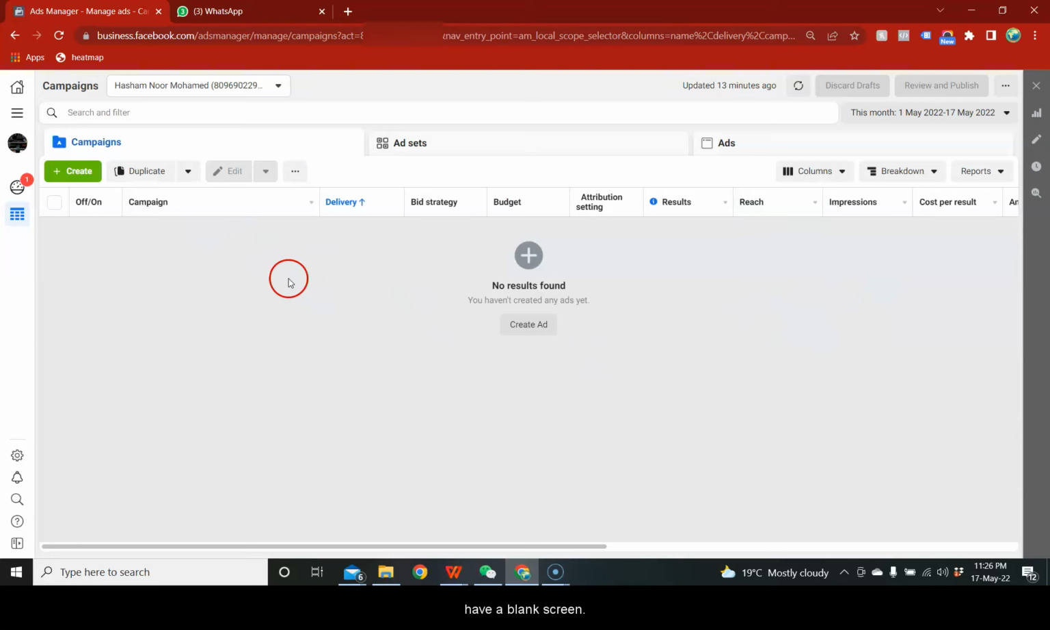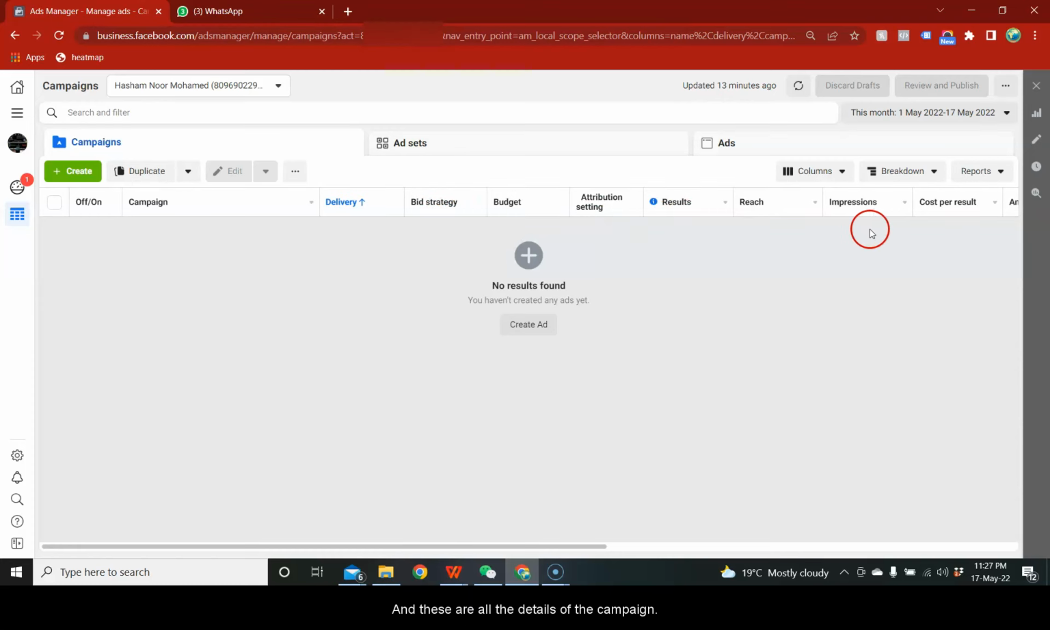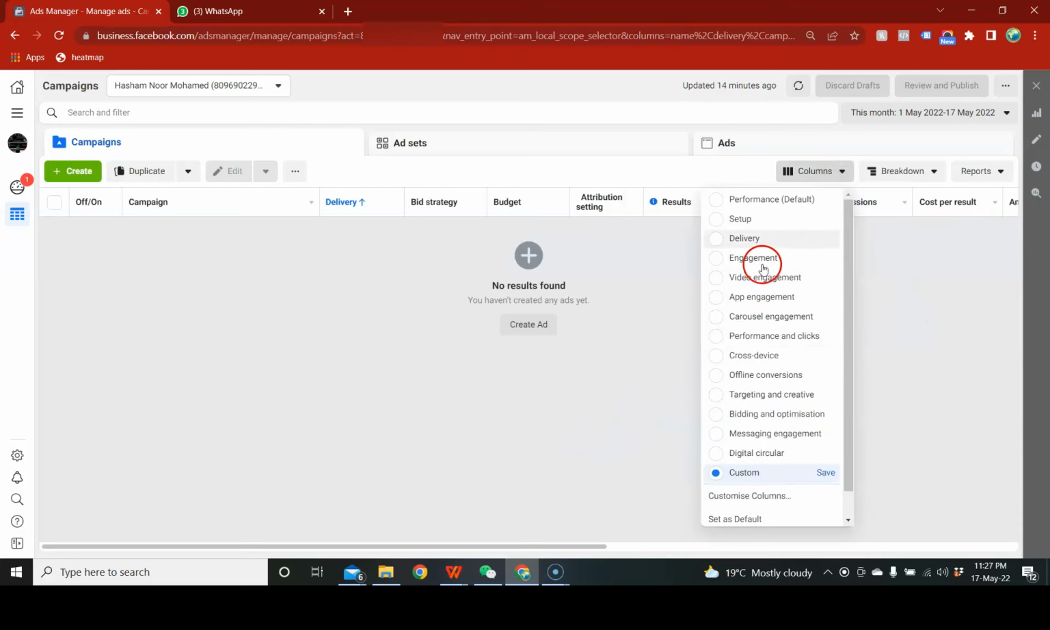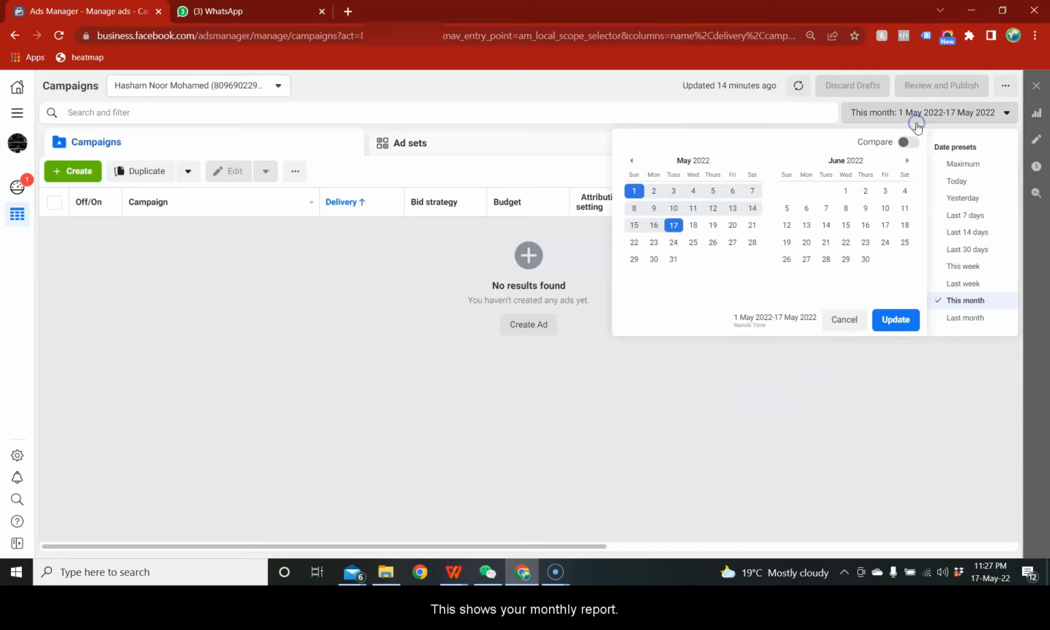As you can see in front of me, we have a blank screen here. Right here we have our dashboard where it's going to show all our campaigns, and these are all the details of all the campaigns. You can customize them the way you want. All that is too detailed. We're going to cover that in high school, and same here. Okay, this shows your monthly report.